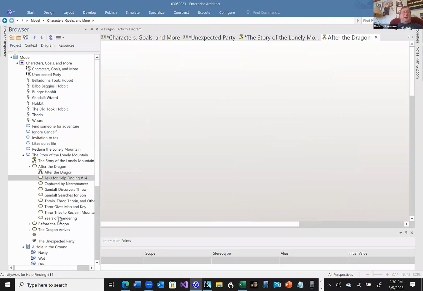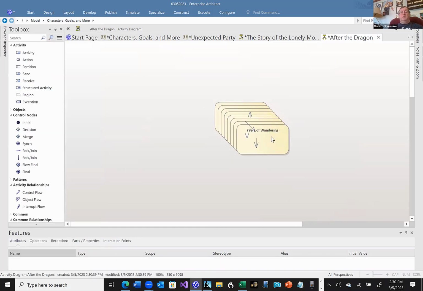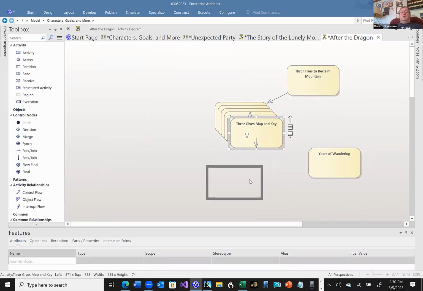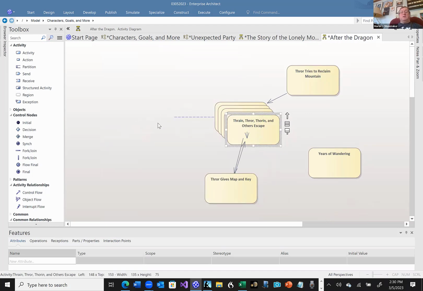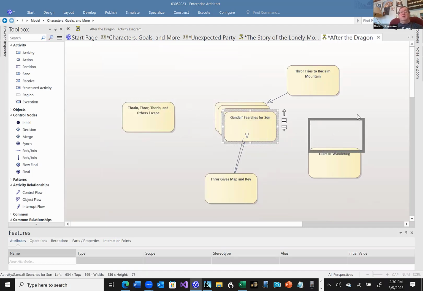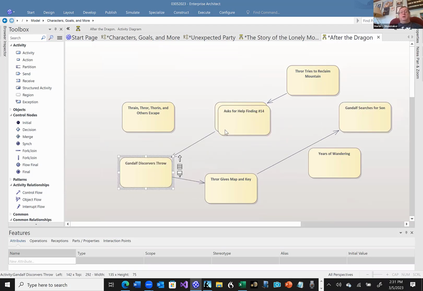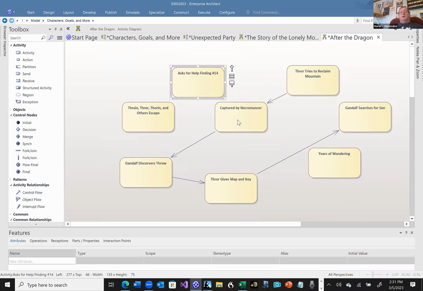And I grab all of these and drag them and drop them on here. Apparently, I didn't finish the connections on some of these. Asks for help. Captured by the necromancer. So, Years of Wandering. Oh, that's right. It didn't get my fork and join in there for some reason. The tool is not perfect. So that's why some of these are disconnected.